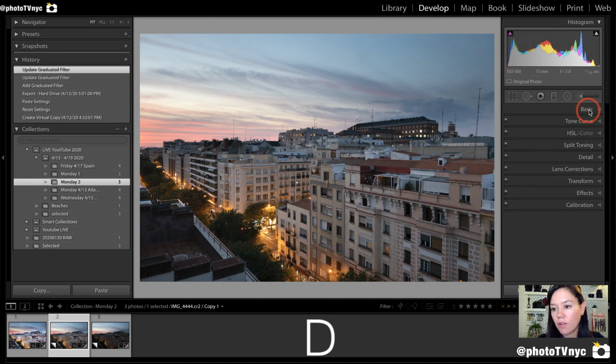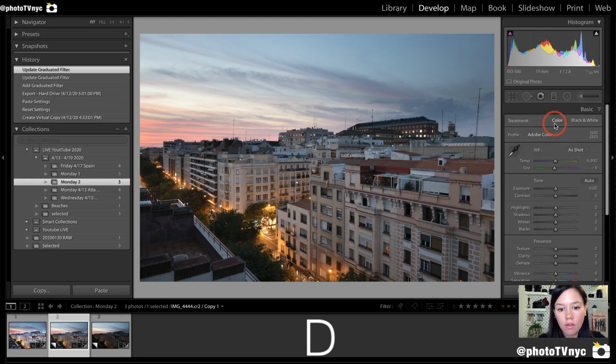And the first tab over here is going to be your basic adjustments. So we're actually going to do some basic adjustments first so we can be happy and content where our photo is, and we're going to try to balance out the photo as much as we can to have all the information available.